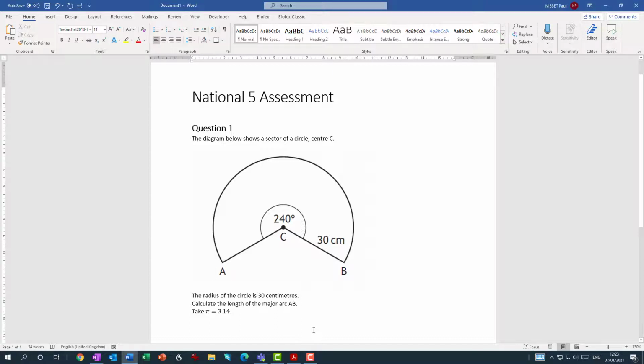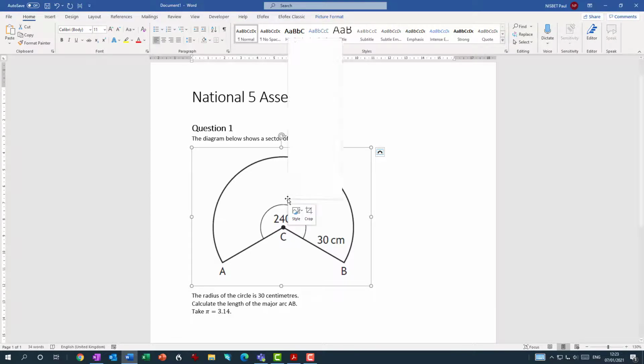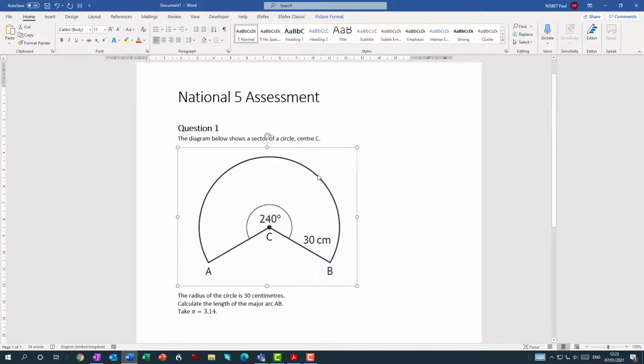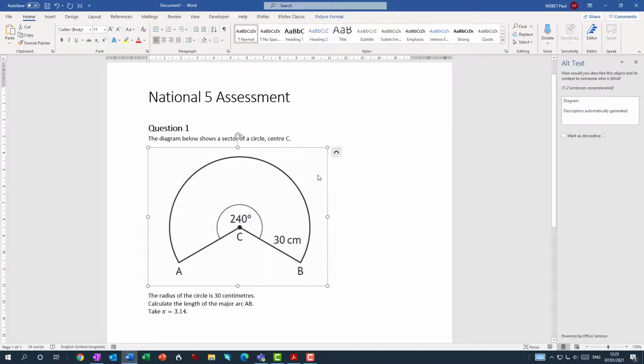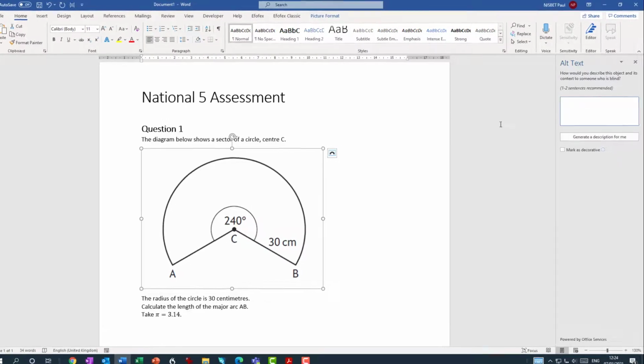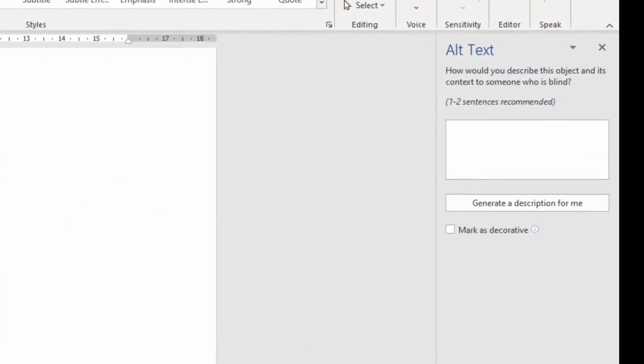Now the next thing that we want to do is create an alternative text description for the image. This image here, if I was reading it using a computer screen reader or an electronic braille display, it would be completely ignored because it's just an image. So we need to add some alternative text to it, and to do that you right click and edit alt text. Now Microsoft Word automatically generates a description, but it's not very helpful, it just says diagram. So we want to replace that with something that's a bit more meaningful.